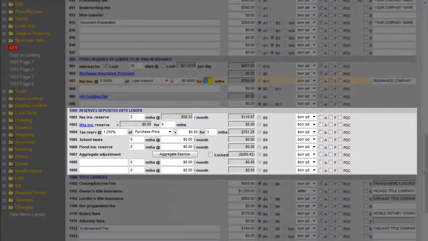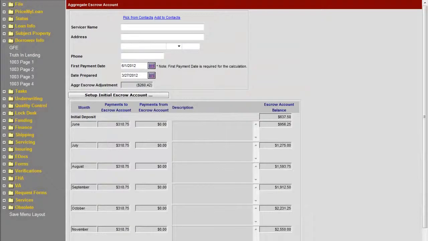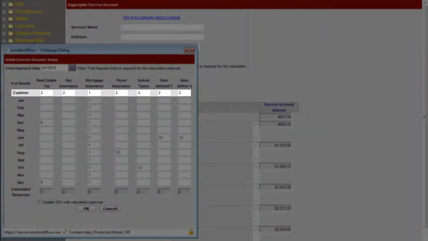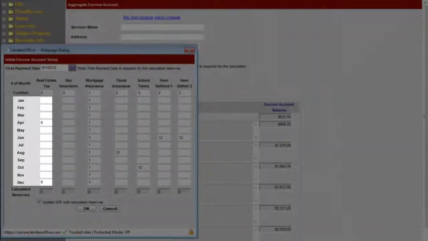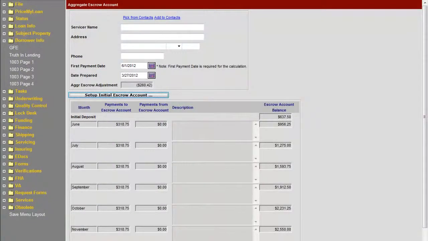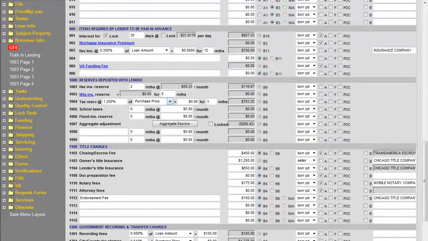Setting up reserves in the 1000 section is quick and easy, so long as the cushion and next due dates are known. Click on the Aggregate Escrow button and then the Set Up Initial Escrow Account button. In the new dialog box, make sure the cushion is correct for your investor and then enter the number of months that are payable in the month when due. When finished, hit OK, and then return to the GFE.